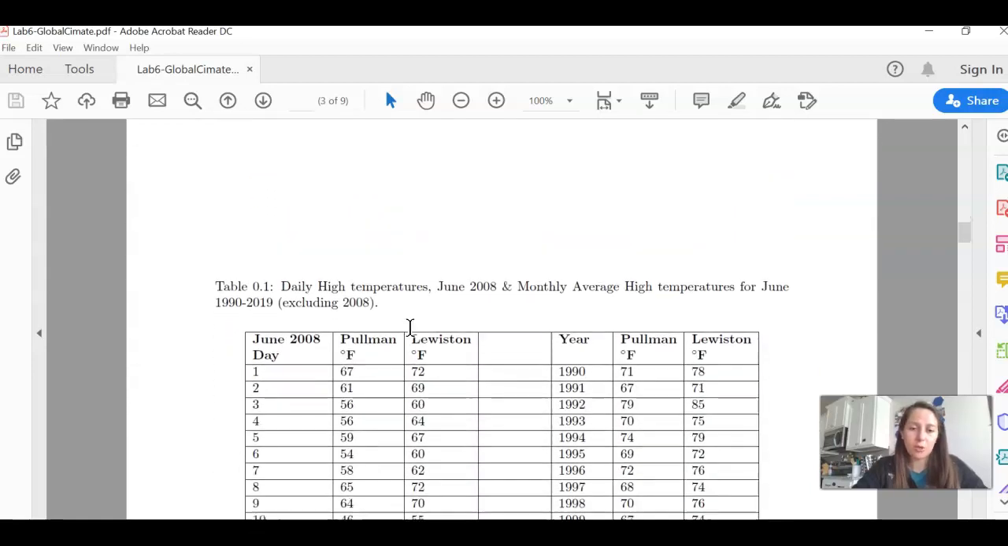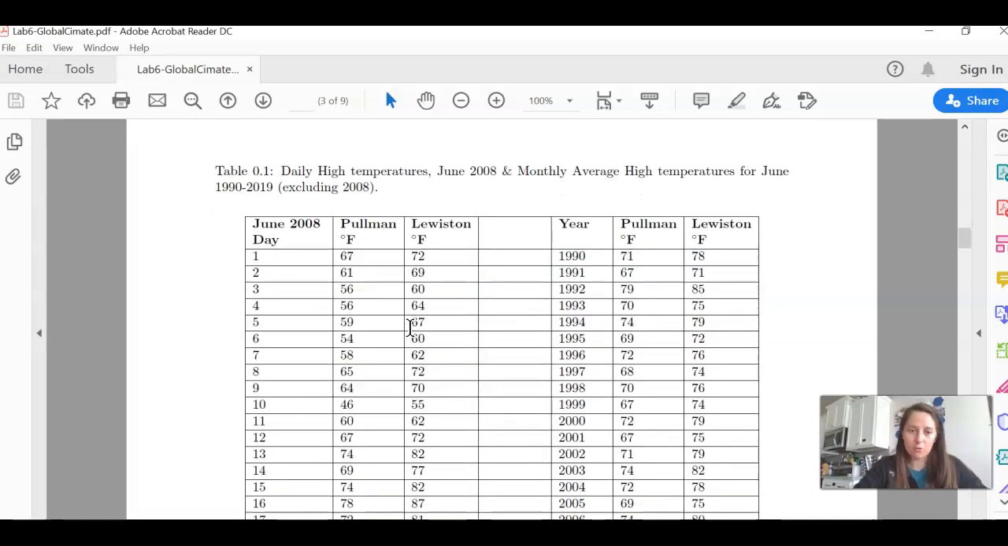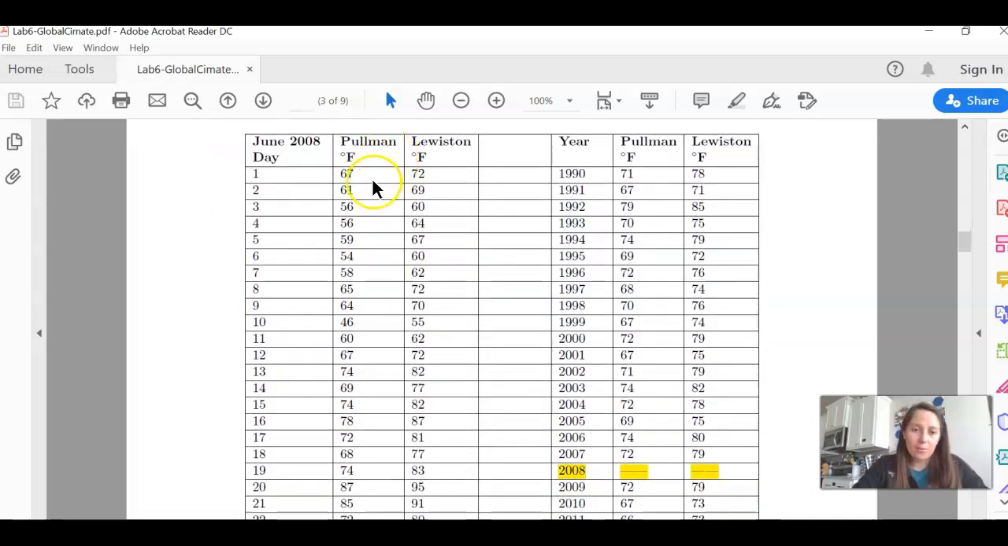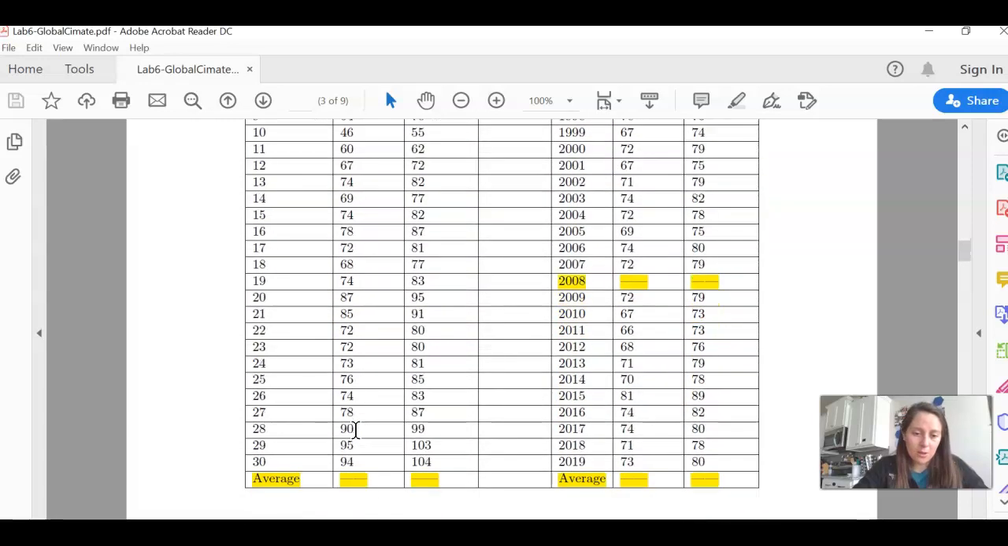stations. So the way you do that is, hopefully you've done averages before, you're going to add up these temperatures for the Pullman station, and then you're going to divide them by however many records there are. So in this case, there are 30 records, so you're going to add all of those temperatures, divide them by 30, and that's going to be the average temperature for June of 2008 at the Pullman station.